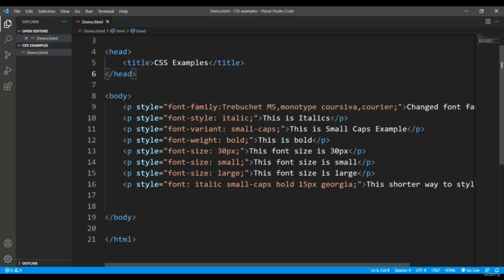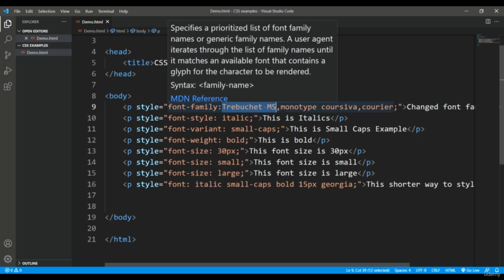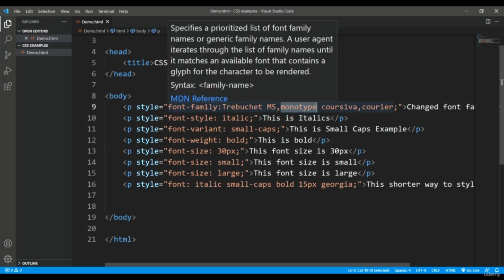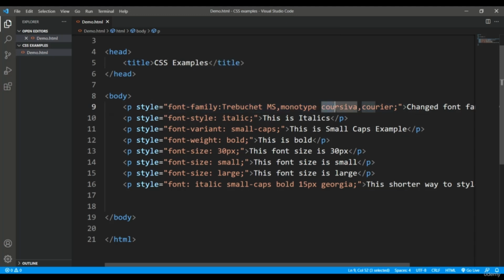It will give priority to the first font, but if the first font is not installed in your system, then the second font will be applied. And again, if the second font is not available in your system, then we'll go for the third font, and if none of the fonts is available in your system, then the default font will be shown to the user. But in this particular case, I do have MS, at least everyone has this particular font.